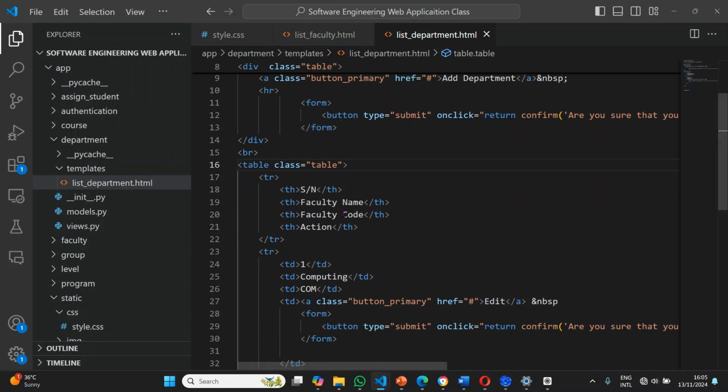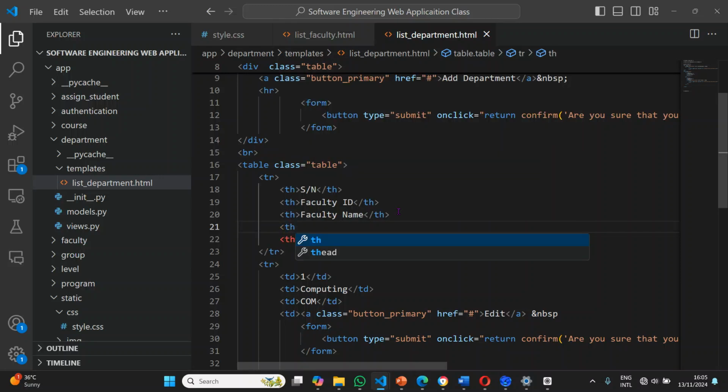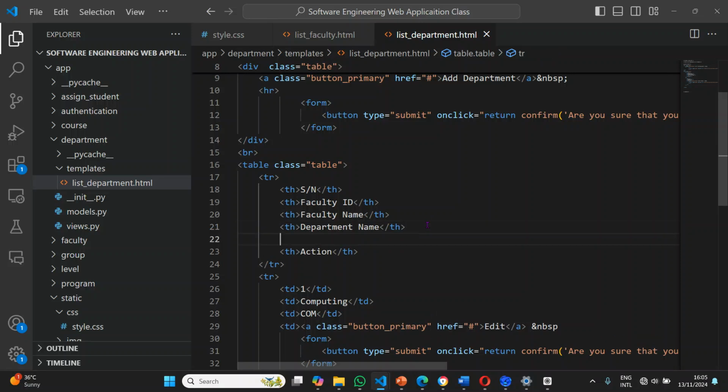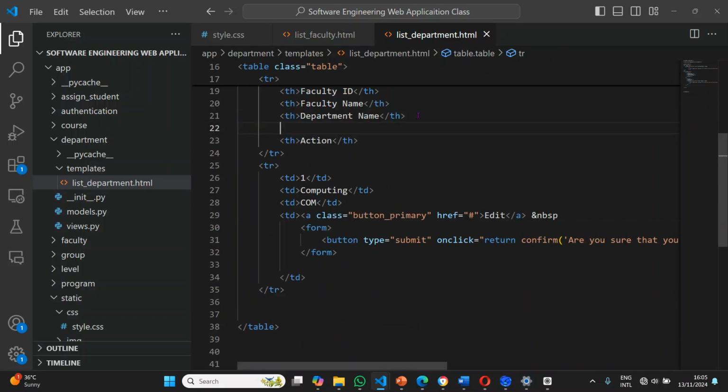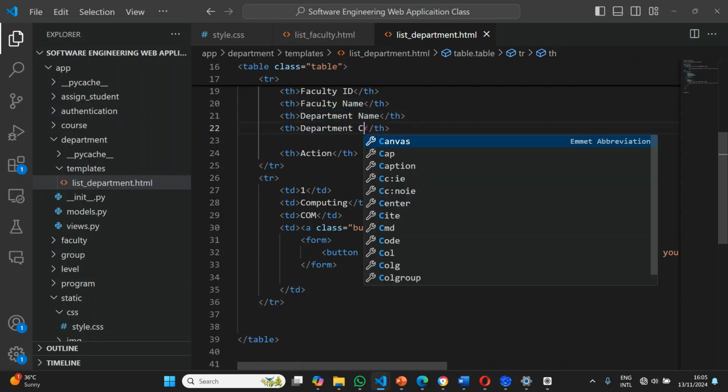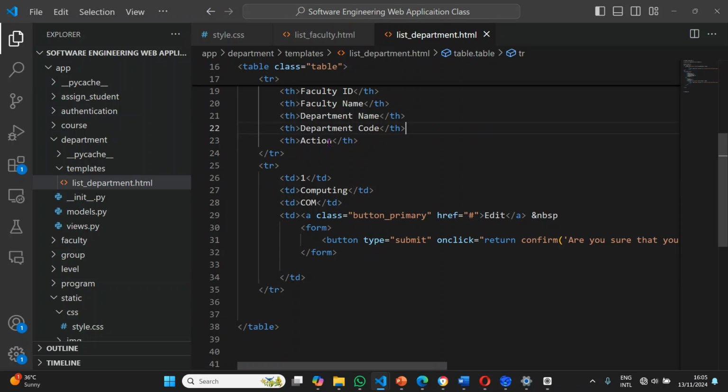Then on the table, this is the table for departments, right? So remember that every department belongs to a faculty, right? In a real life scenario I would normally put the faculty ID, but since this is just a learning class, what I will do here is add the faculty ID, and the faculty name should also show in the department's list, right? So I will now have the table head, which will show the department's name, and sorry, this will also show the department code, right? So now the actions still remain.